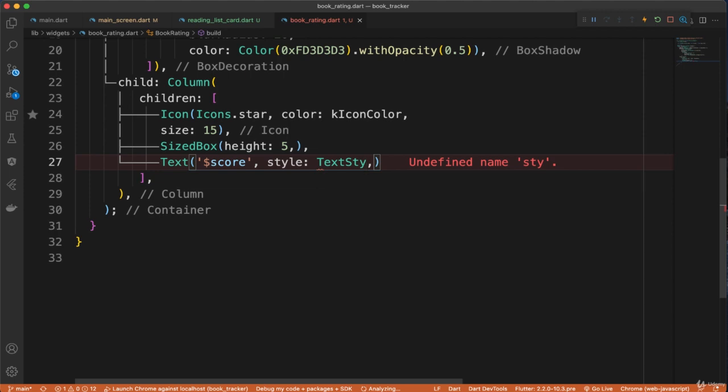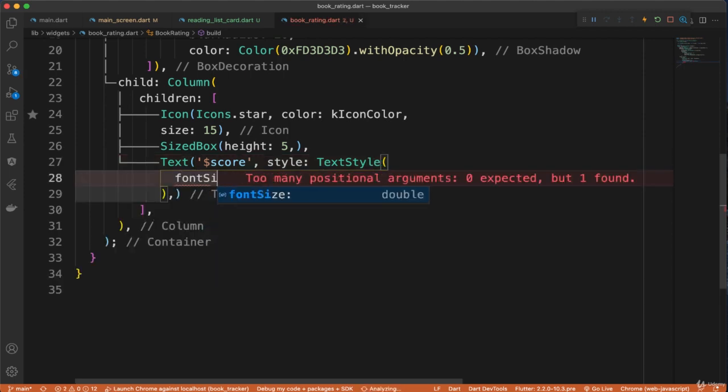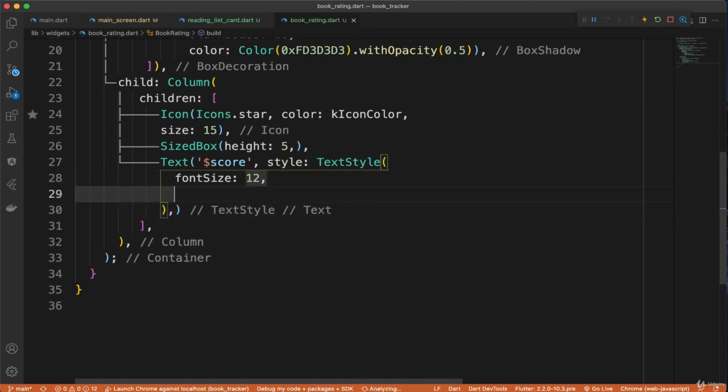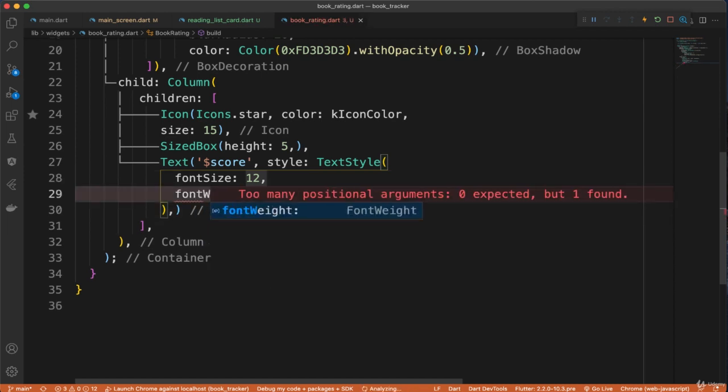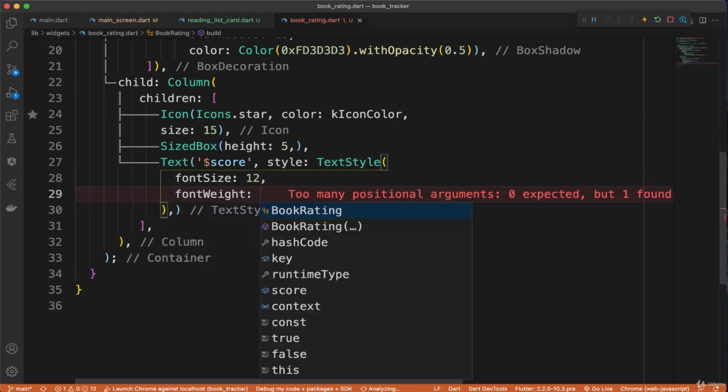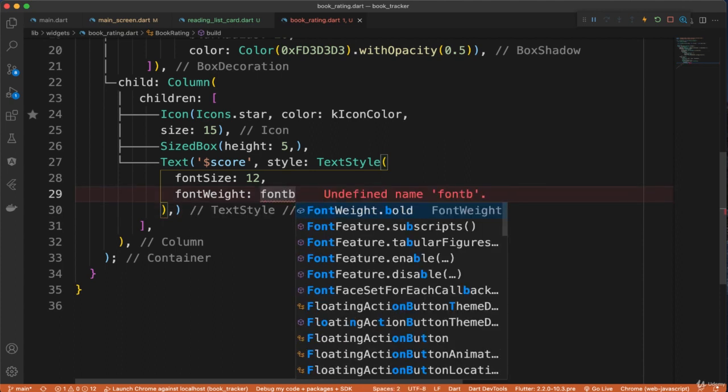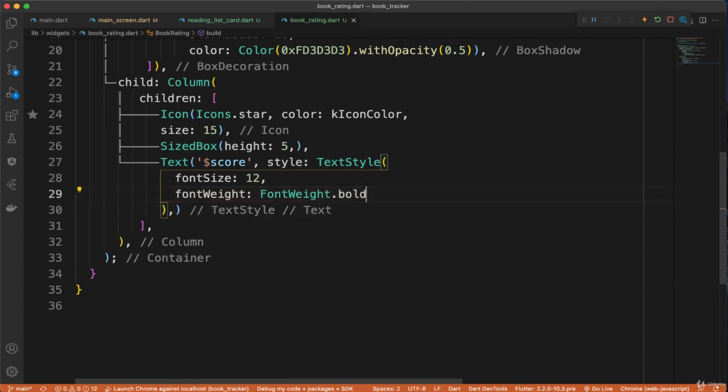Text style, and I'm going to say font size, and it's going to say 12. And then I'm going to also font weight. Again, I want this to be bold. I can say font B, and voila, just hit enter, and there it is. I don't have to type all of that. How wonderful. All right, so we have that.